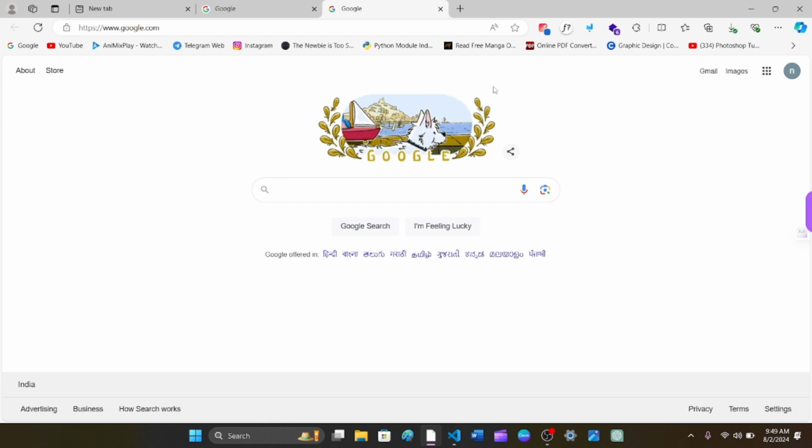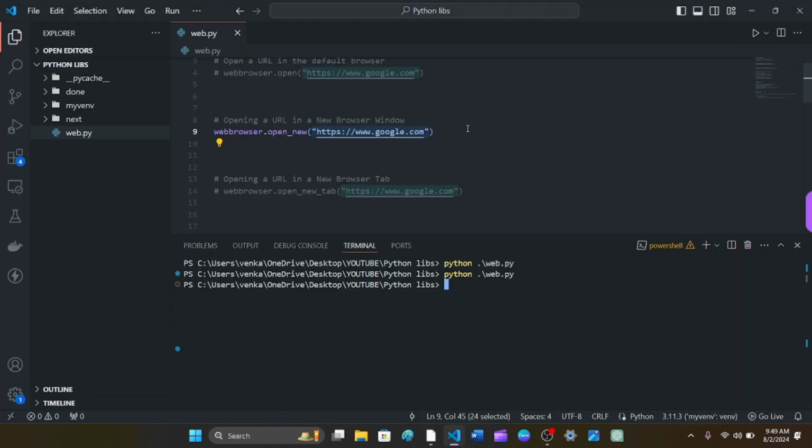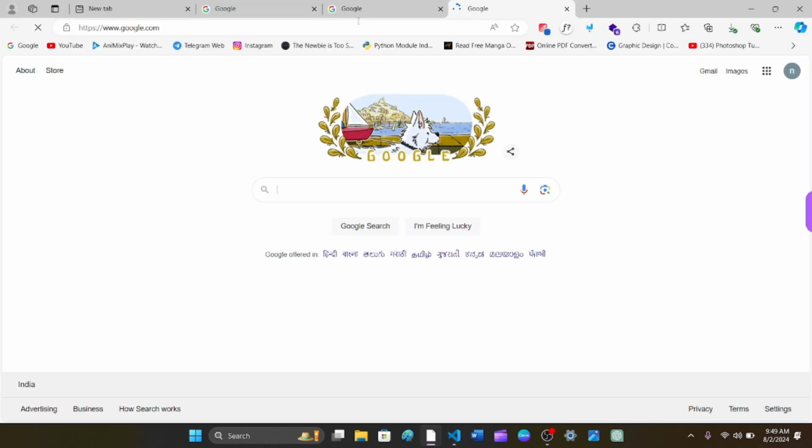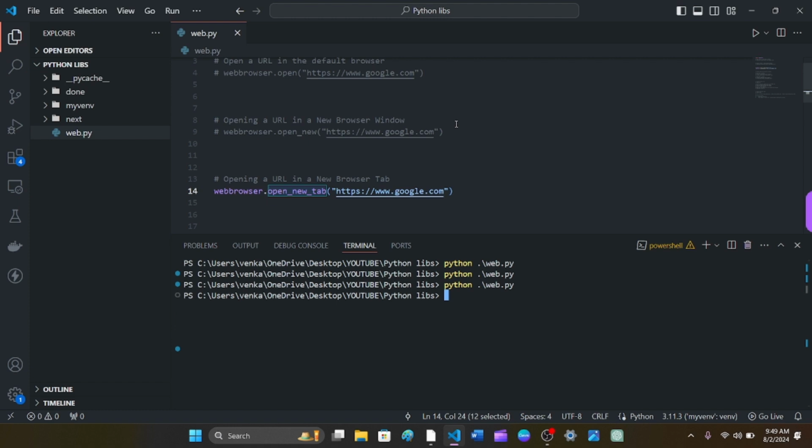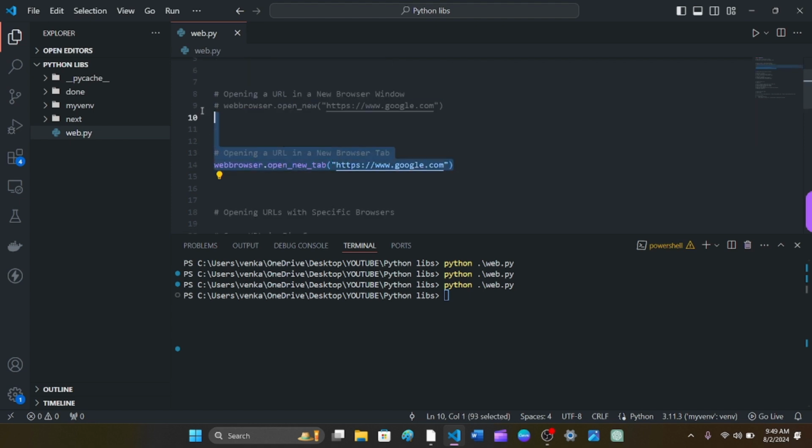Yeah, good. Now it's open in a new browser window, and also let's see how to open a new tab. All you have to do is open new tab, save, execute it. So basically, as you can see, this open new and open new tab methods are working the same, so you can use any of them.